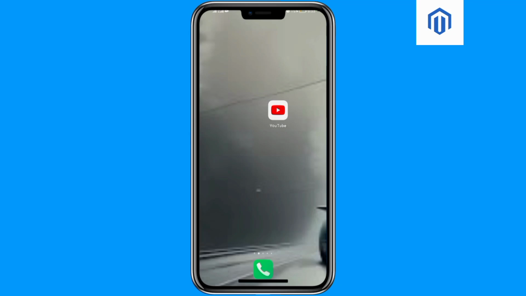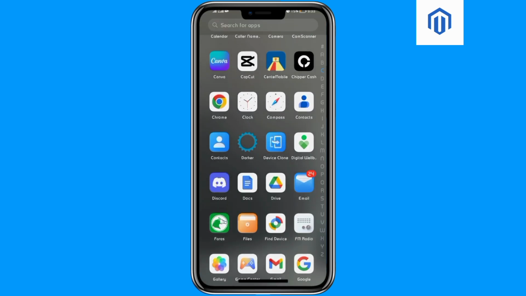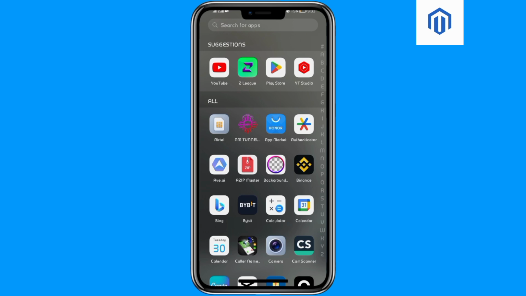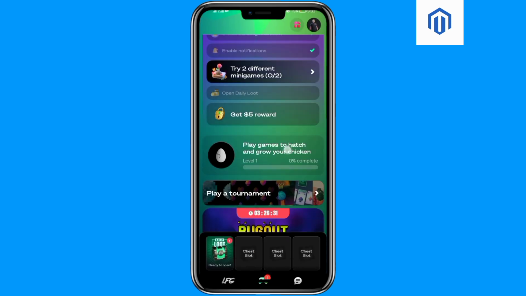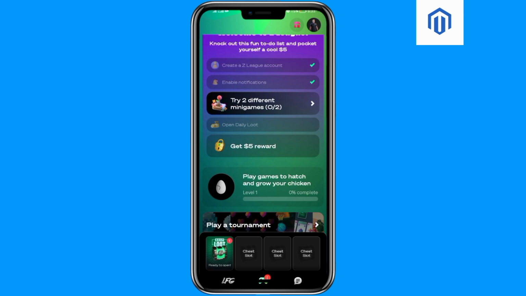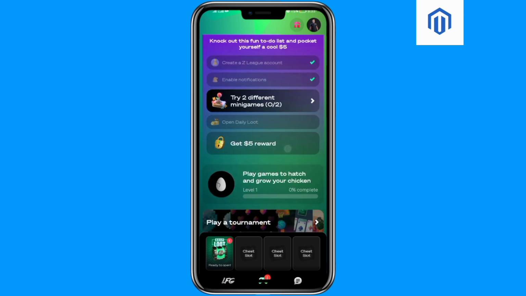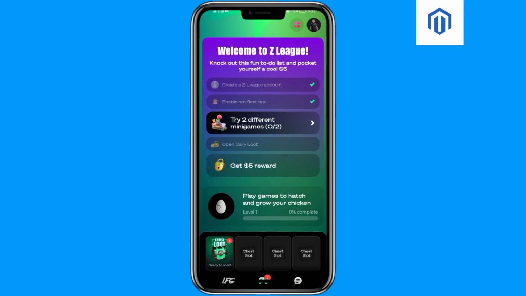In this video I will show you how to withdraw money from your Z-League account or your Z-League application. So in this case, you first open up your application like this, and to withdraw money you have to make sure that you have an active account with Z-League. If your account isn't active, please make sure that it is active and that you have a valid amount to withdraw. To withdraw this, just click on your profile section here in the right upper corner.